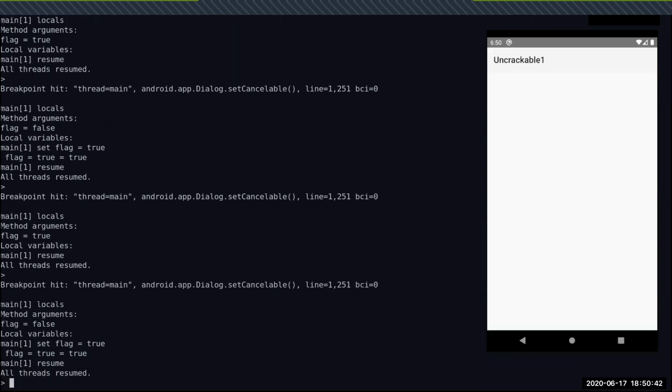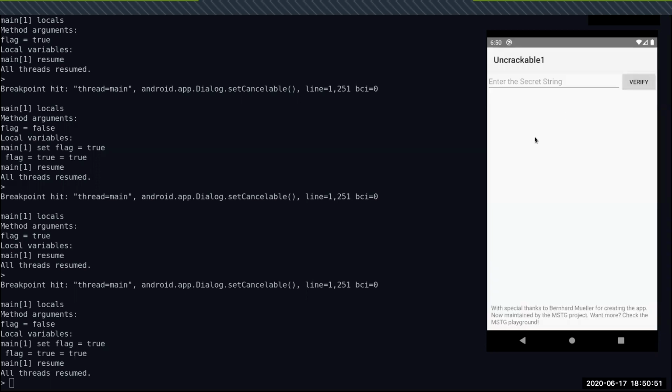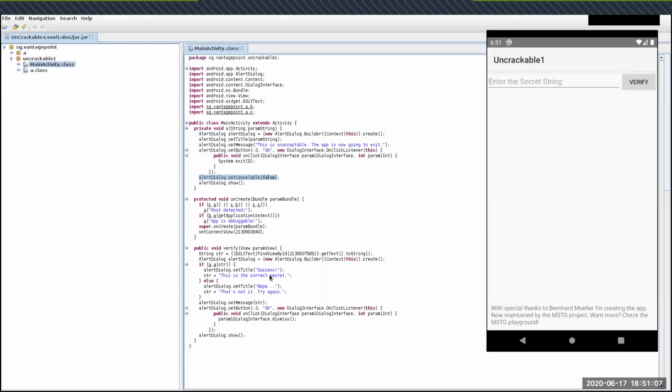Resume. All threads resumed. And now if I click outside, yes, the first dialog is closed, is cancelled, and the second one also cancelled. Great. So now we have our hands on this input field, which we can now debug. And for this, what exactly to debug? To find out, we need to go to the source code again. And this line is very interesting, which also opens a dialog with the success state. So probably this is what we want.